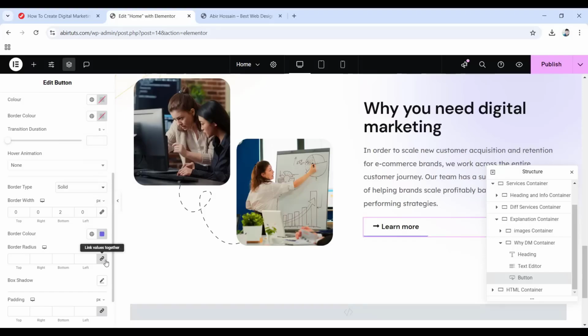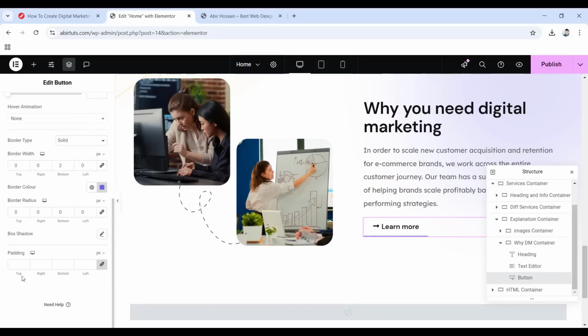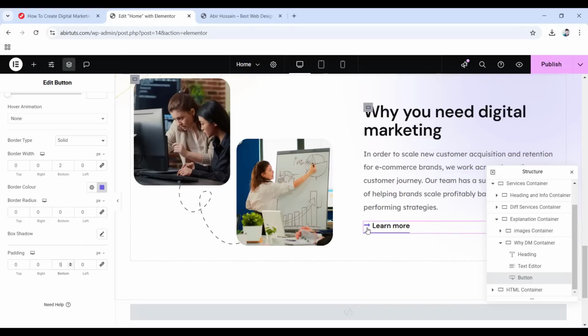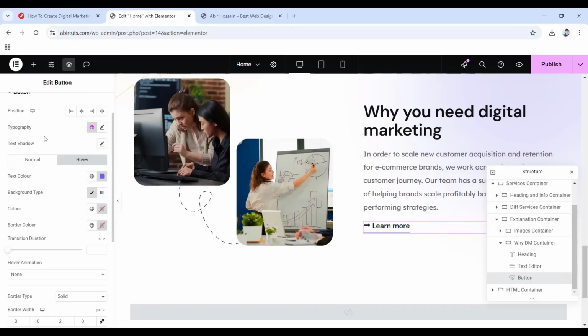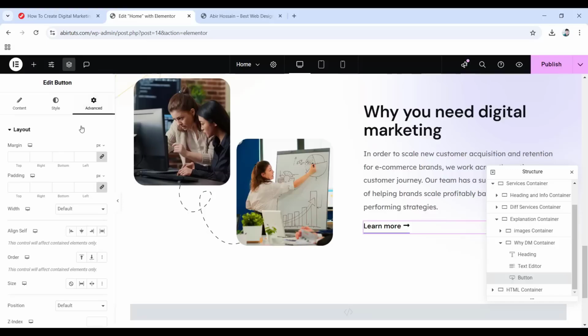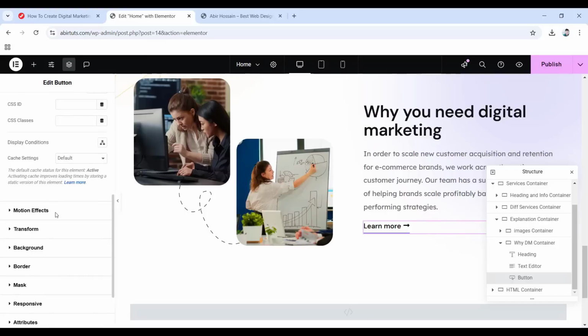And for border radius, make them all 0. And for padding, unlink the padding values. Then only set the bottom padding to 5 pixels. Oh, and also we want this icon after our writing. So let's go back to content and here just switch the icon positioning to end. There you go. Now go to the Advanced tab and as always set the motion effects to fade in.